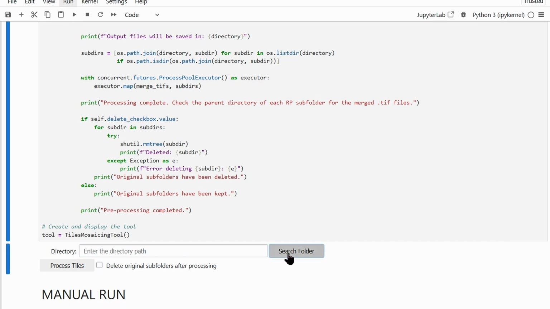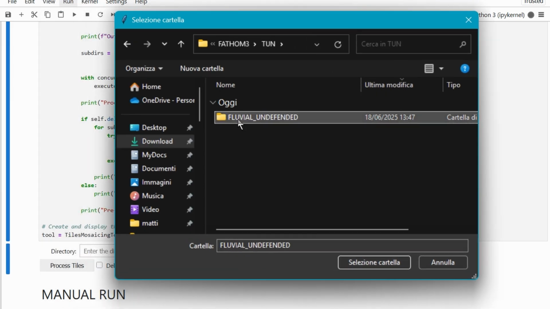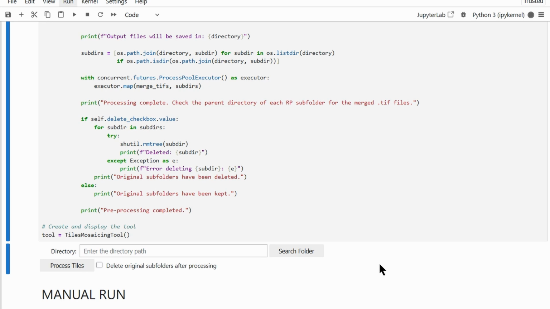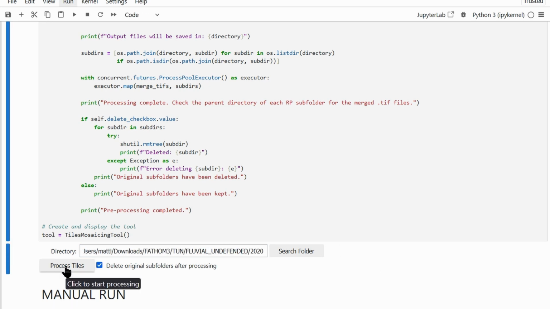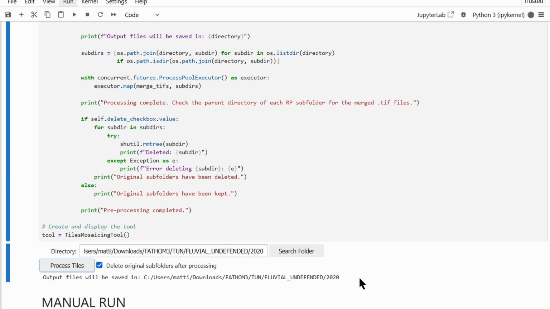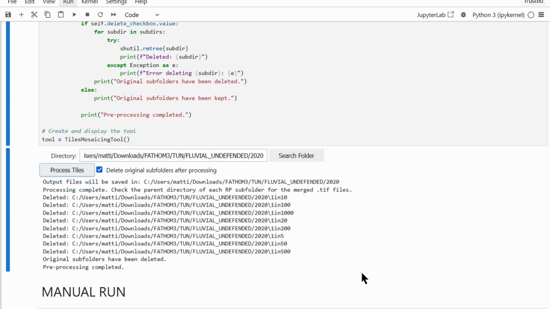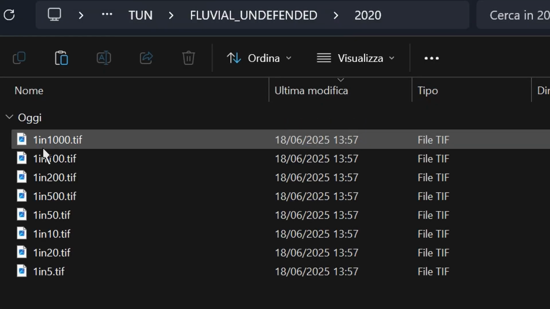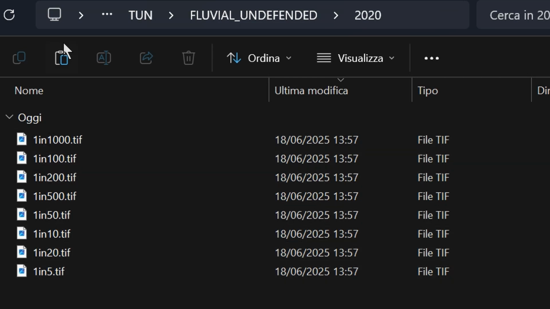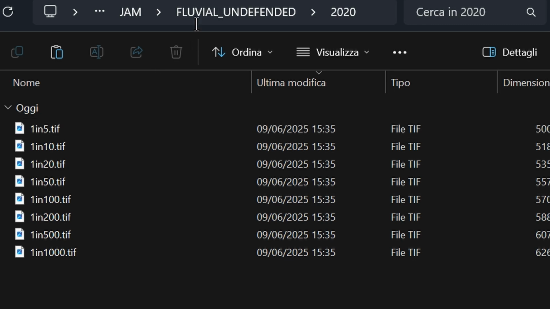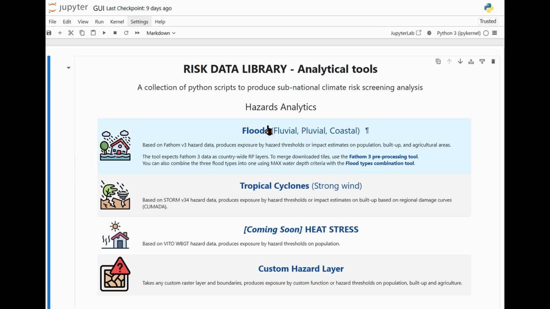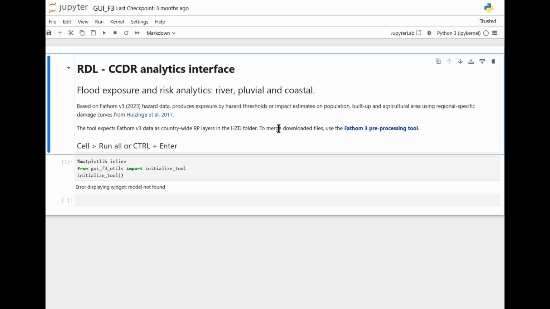Point to the folder that contains the subfolders and click Process Tile. You can enable the checkbox to delete the original data. It should be rather quick. And now the folder should show a bunch of TIFF files named after the original folders. These are the files we need in the tool, so move those in your data directory. All is ready now. Go back to the main interface and open the Flood Analysis tool.